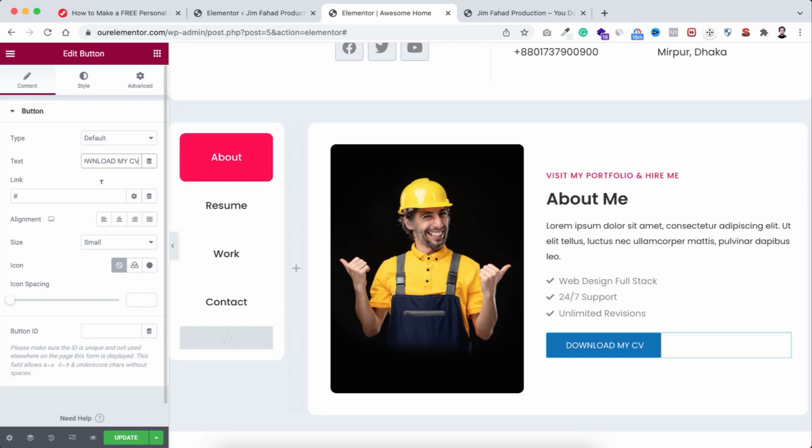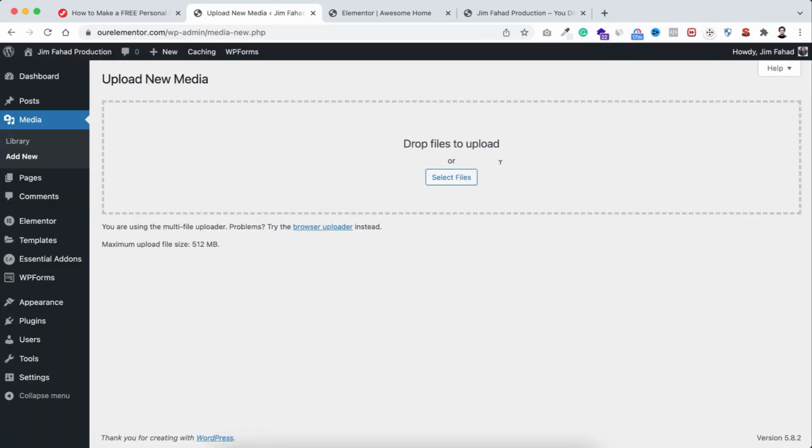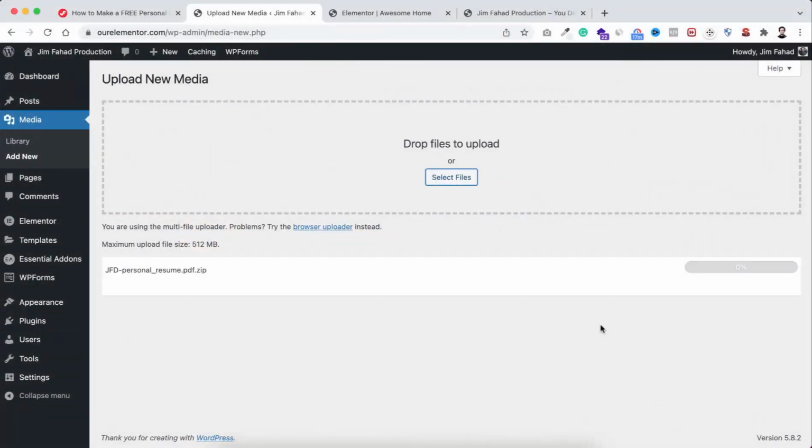So if you want to upload your CV on your own website, then you can just go to your WordPress dashboard. Then from the left, if we hover over media, from there click on add new. So let's now upload a media file here. Click on select files. You can upload here any PDF formatted file or any zip formatted file. Only for giving you an example, here I'm uploading a zip file, that's the CV file. So I'm selecting it, click on open.